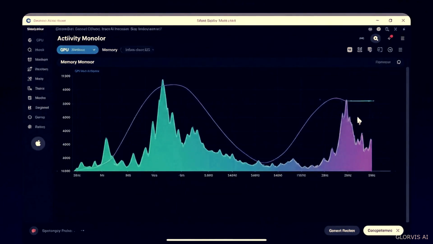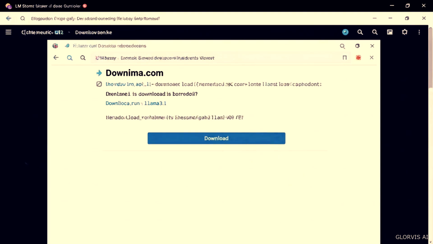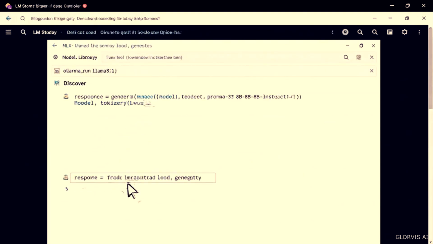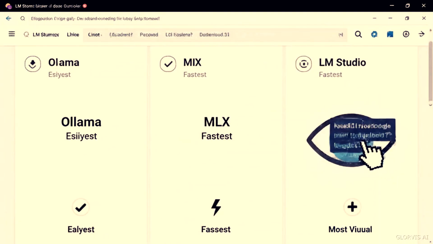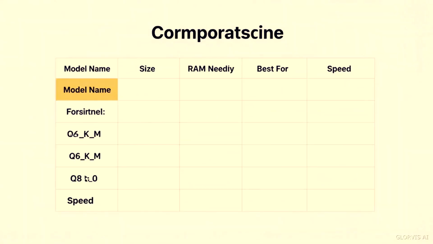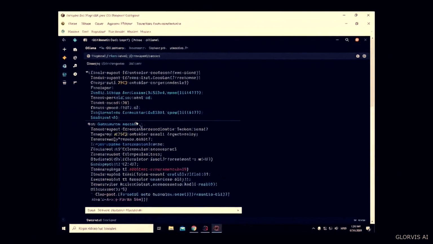By the end of this video, you'll know exactly how to set this up yourself, which models actually perform well locally, and why this might be the smartest technical decision you make this year.